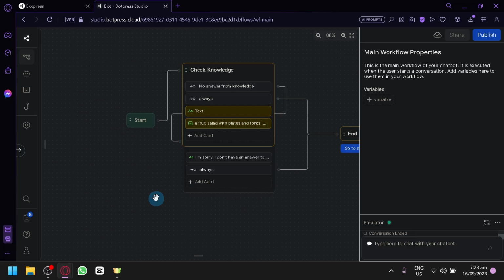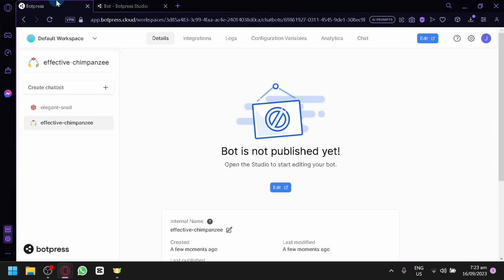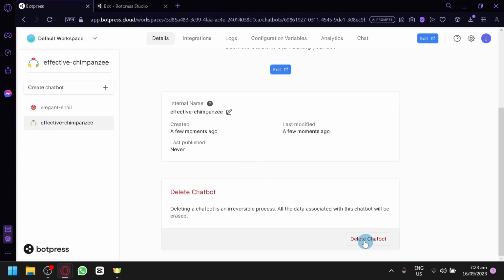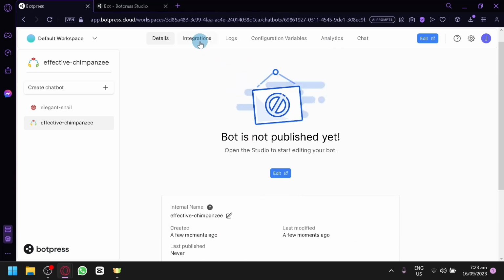So after you build your bot, you can simply click on publish over here on the top right, where you will be able to publish your bot, and it will now appear over here on the left side. And that's basically it. If you want to delete a chatbot, you can simply click on delete chatbot over here and start over once again. You can also check out different integrations that you could use for this BotPress.